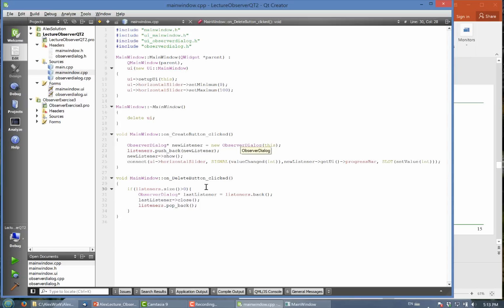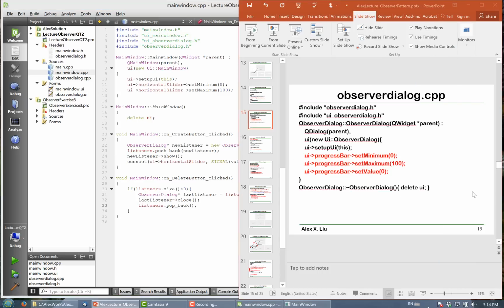And then for the delete button, you first need to check whether you have already deleted everything. Basically just check whether you still have something that you can delete. Check whether the listener size is bigger than 0, and if it is, you get the last one from this vector, then you call close, and then you pop it out, and that's it. That's for the second example.